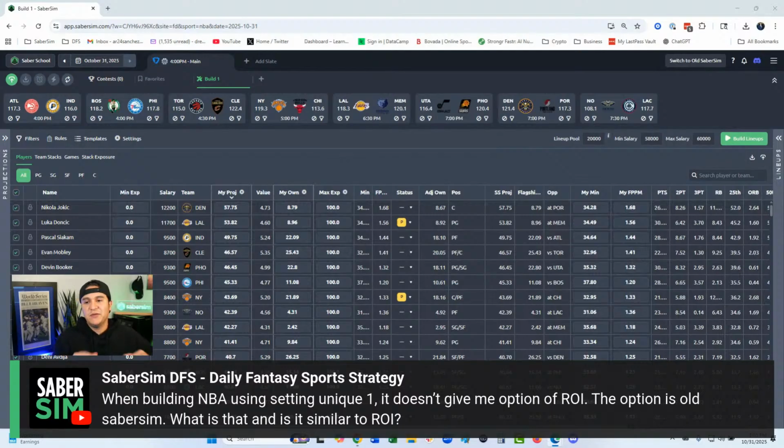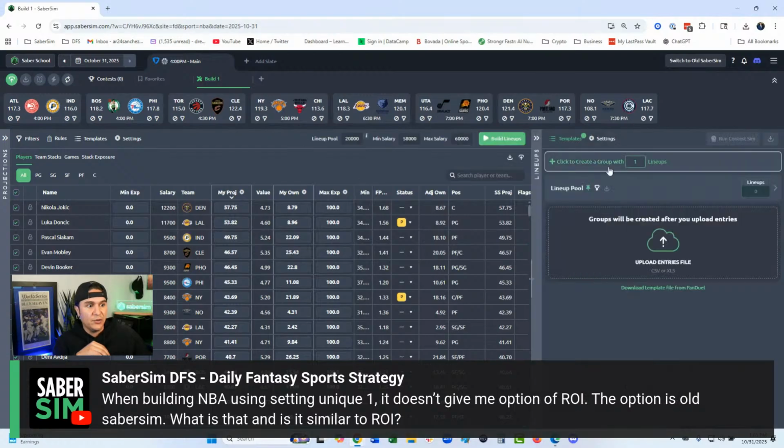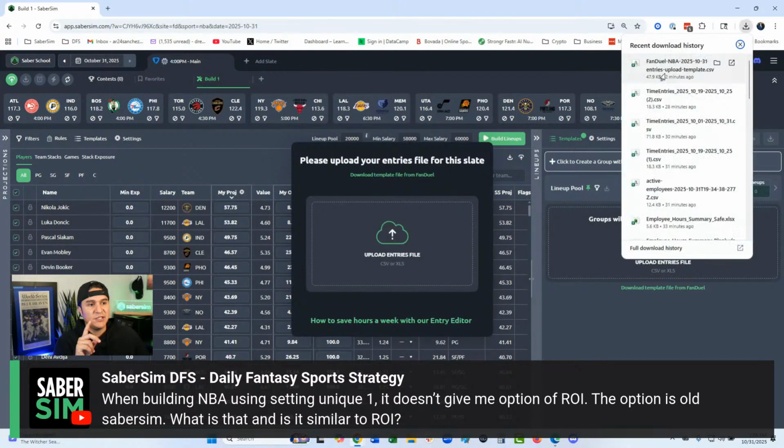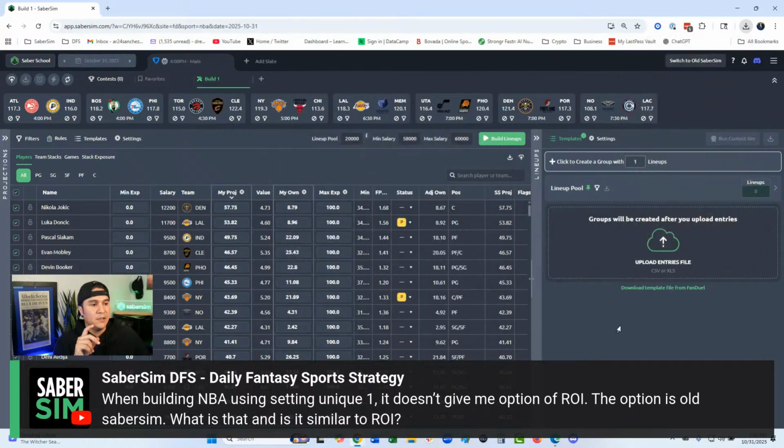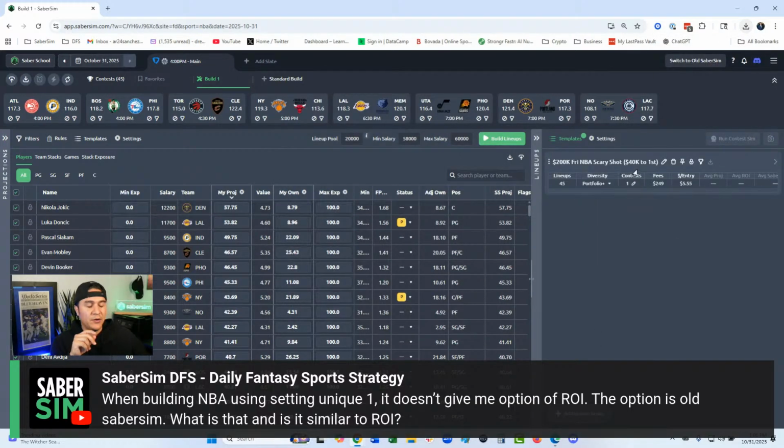All right, first question. When building NBA using settings unique 1, it doesn't give me the option of ROI. The option is old SaberSim. What is that? And is it similar to ROI? Okay, so in order to get ROI to appear in the sorting metrics, you need to do two things. Number one, you need to upload an entry file like so. So it says I upload a file here, creates a contest. Okay. Then I need to run lineups.